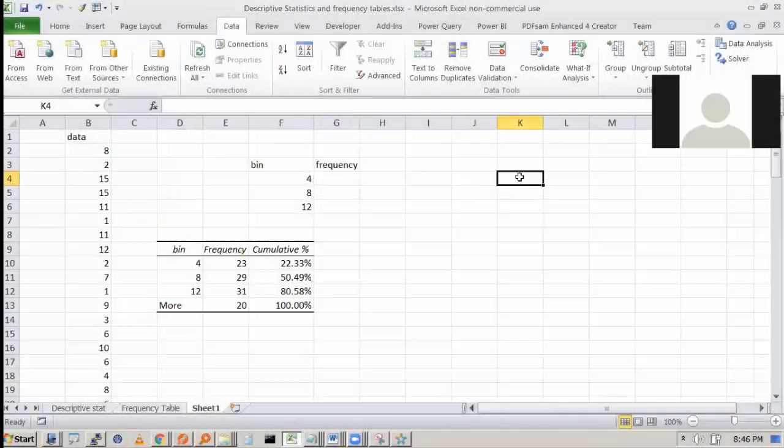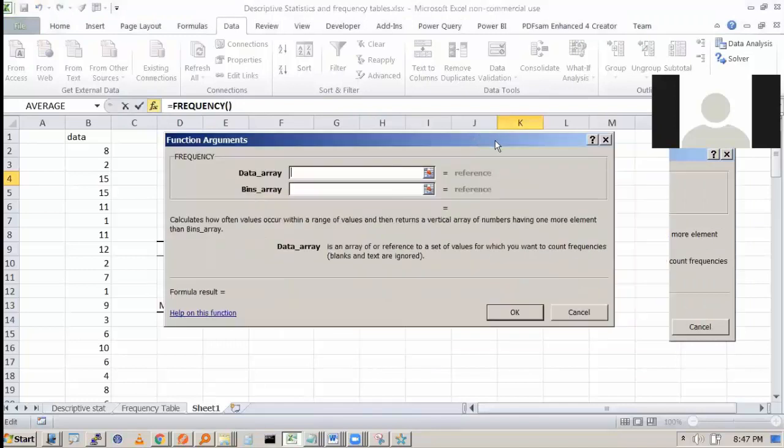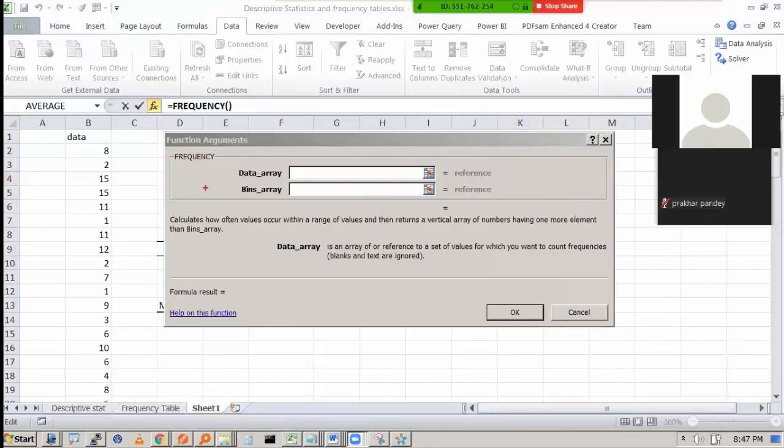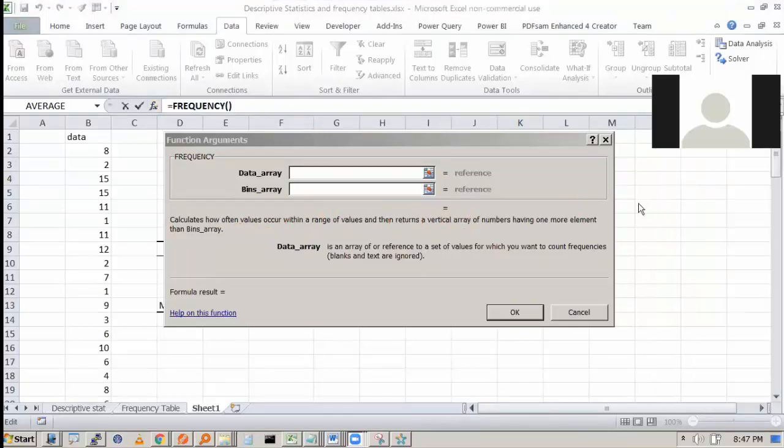Then in Excel you have a function called frequency. If I write equal to frequency and click here, you have to understand what this frequency function is. This frequency function calculates how often values occur within a range of values and returns a vertical array. Please note that this is very important for us.